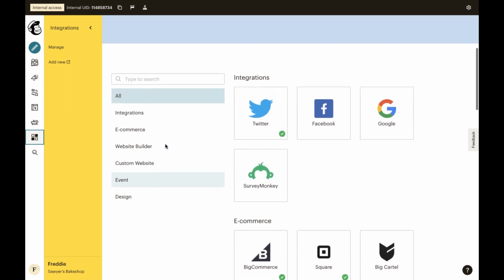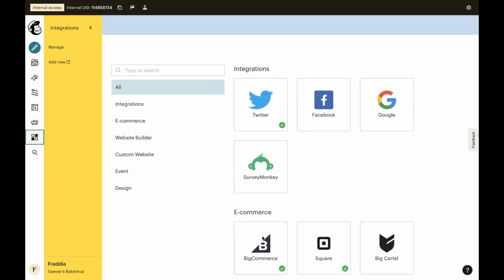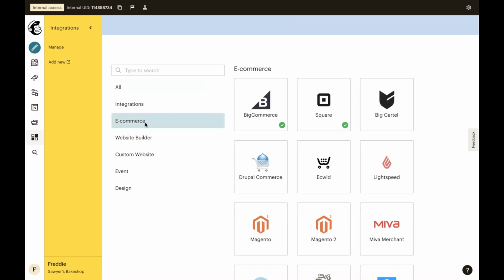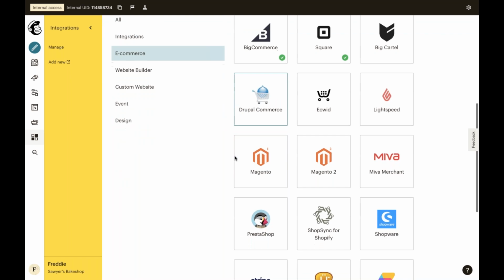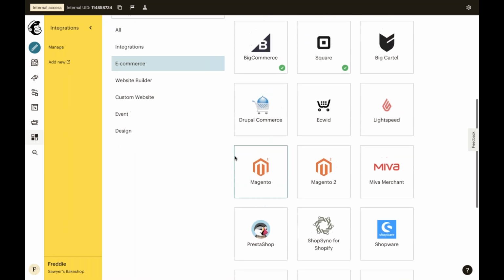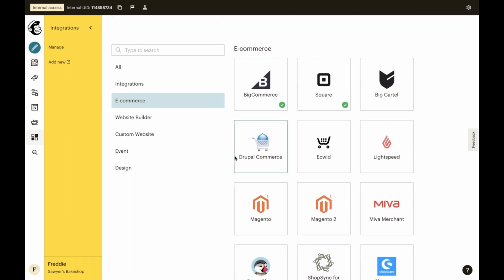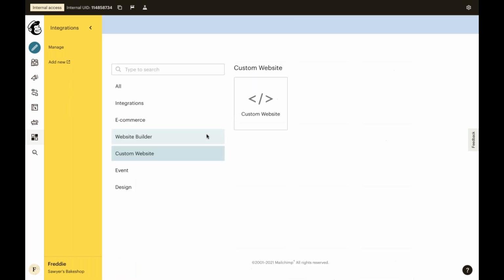As you can see here, we already have our BigCommerce and Square sites for our various stores connected. But from this page, you can search for specific integrations as well, or filter by integration type. So if we select e-commerce, for example, we can search for a specific integration to use from our available e-com integrations like Magento or Big Cartel. Or we can select custom website from the left menu.